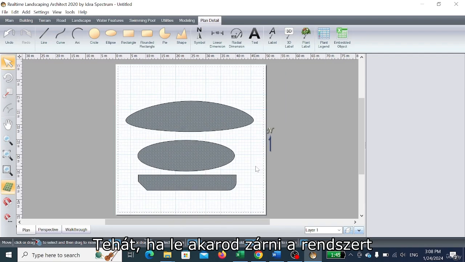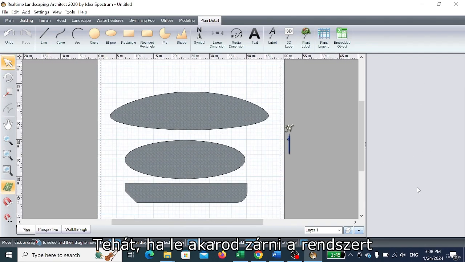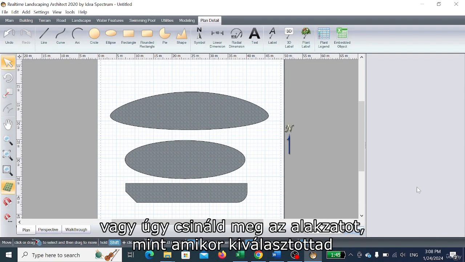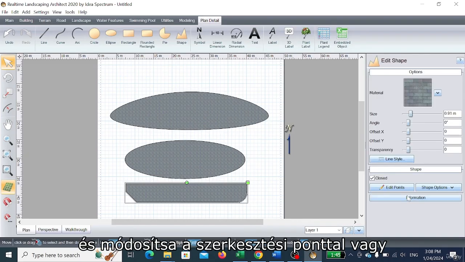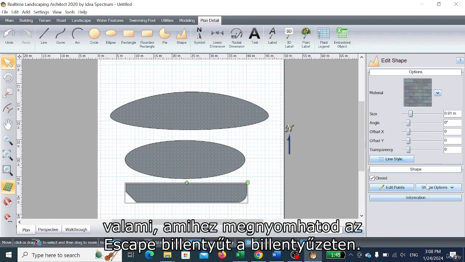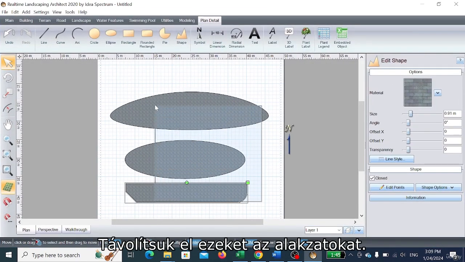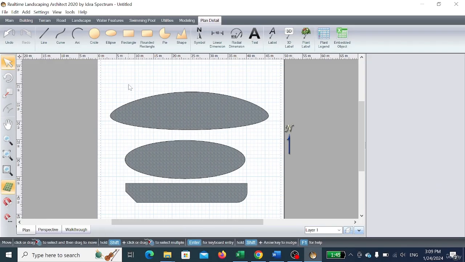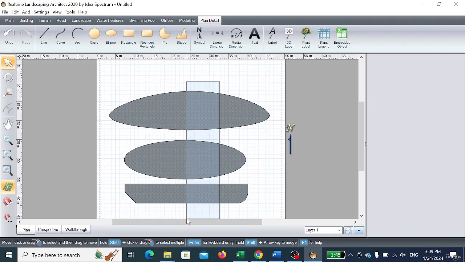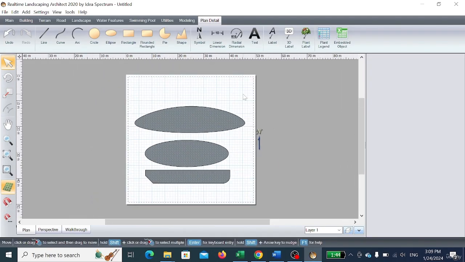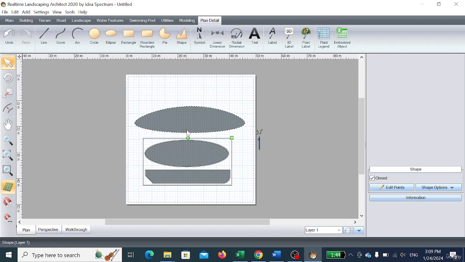So if you want to close the edit or finish the shape, when you select it and change with the edit point or something, you can press escape on the keyboard. So okay, now let's remove all of these shapes.